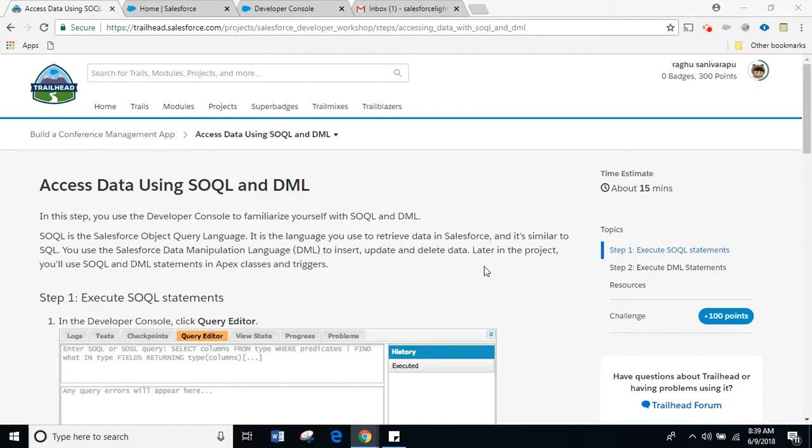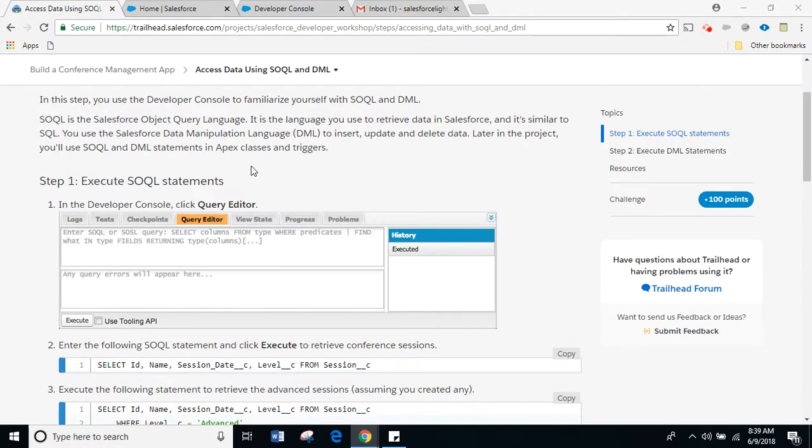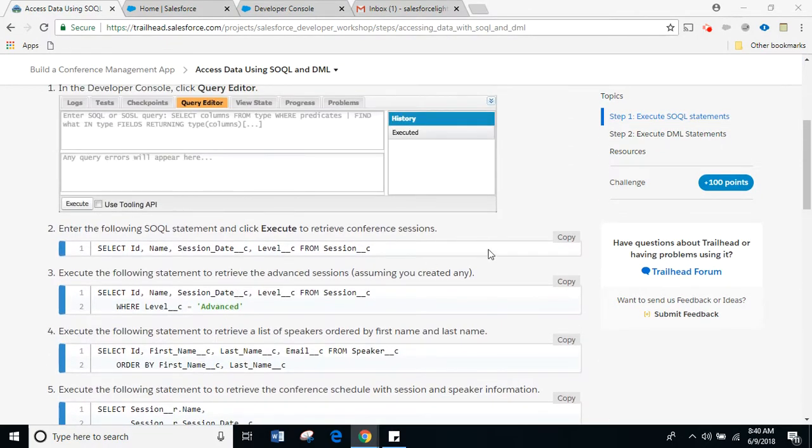In this video, let's see how we can access the data that we have created using SOQL and DML statements. SOQL is basically a way to query the database and get the results. In this scenario, we will execute the following set of queries and try to get the data.